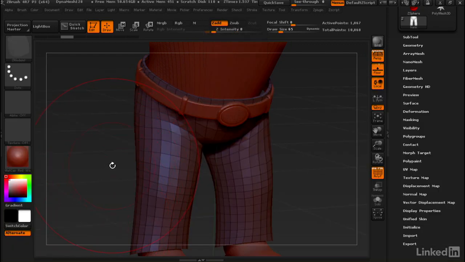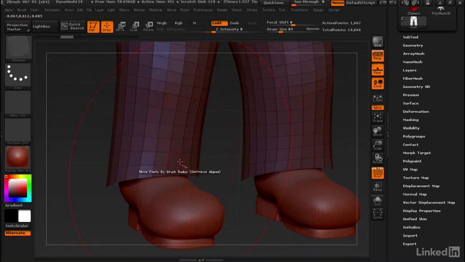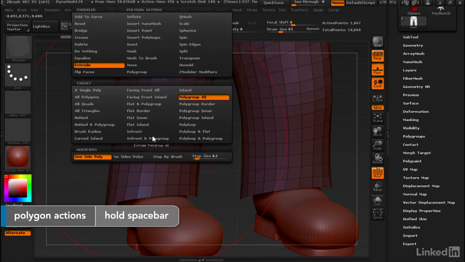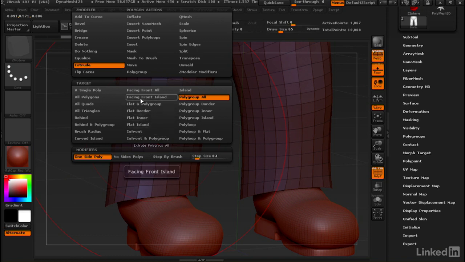So the Z modeler brush is kind of like a low poly editing brush. And the way we want to use it is to zoom in here on any particular section we want to work on. And you can see it's doing something a little bit different with the edges and faces and vertices. And right now I want to operate on faces. So I'm going to hover over a face and hold down spacebar. This brings up a lot of different functions we can use with this brush, a lot of the basic polygon editing tools you might find in something like Maya or 3ds Max. For this, what we want to do is use the Extrude function.